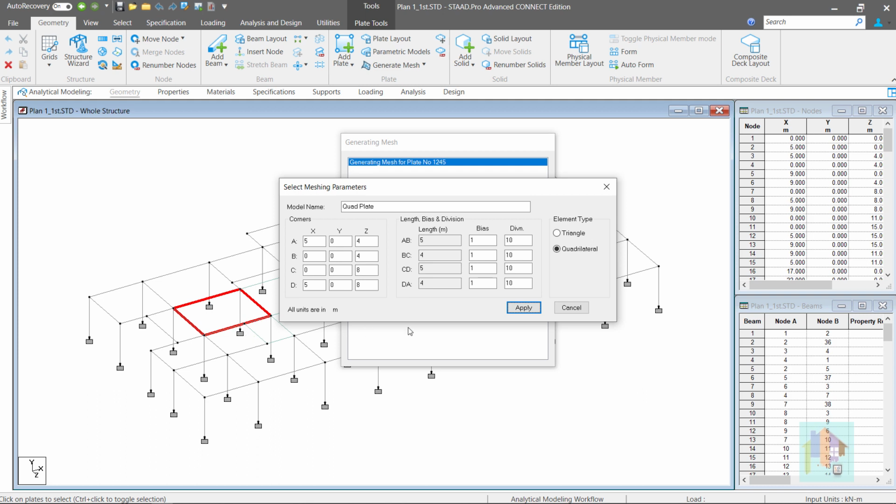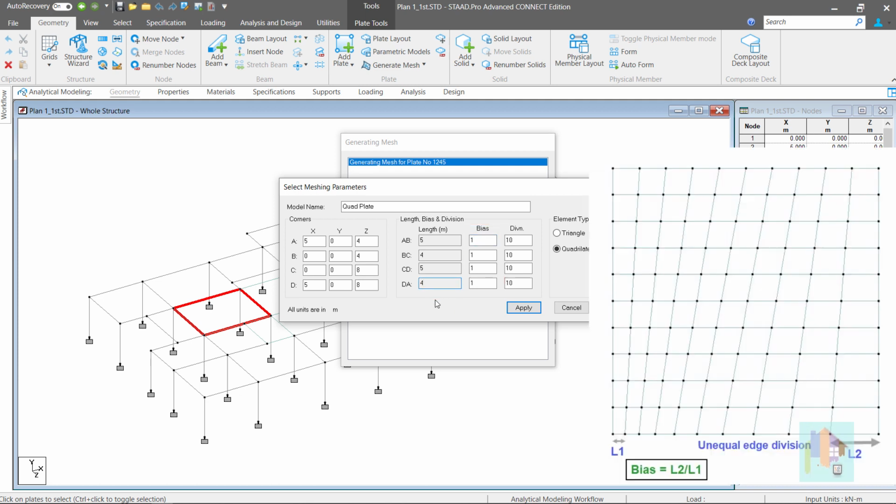There is another input, bias. We can skip this input or set this to 1 if we want to divide the boundary in equal parts. For unequal edge division, we need to specify proper bias value. It is the ratio of the largest segmented length to the smallest length. Program divides the boundary in such a way that first segment has the smallest length and last segment has the largest length, and ratio of these two equals to the bias.